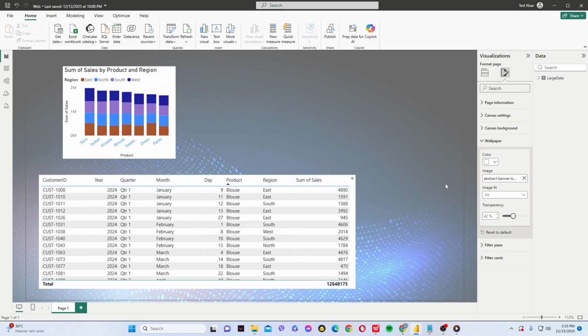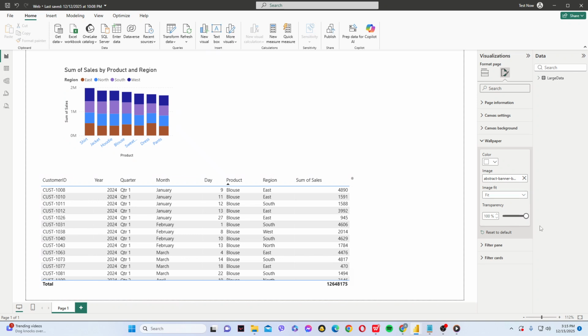A few quick tips as you experiment. Choose high-resolution images to avoid blurriness. Subtle textures or soft gradients often work better than highly detailed photos. And keep brand colors in mind to maintain a cohesive look.